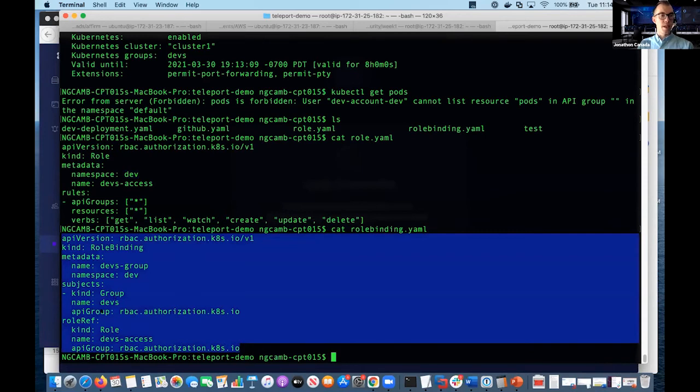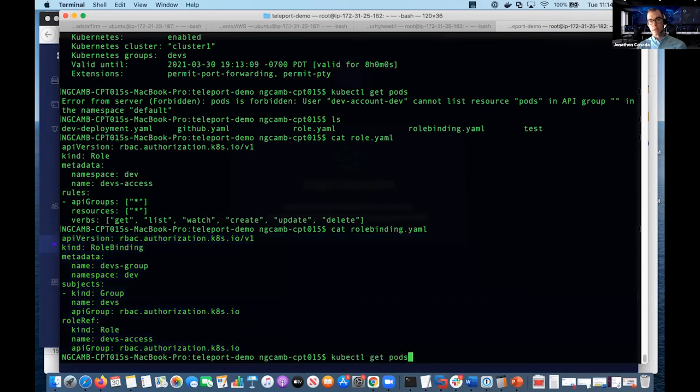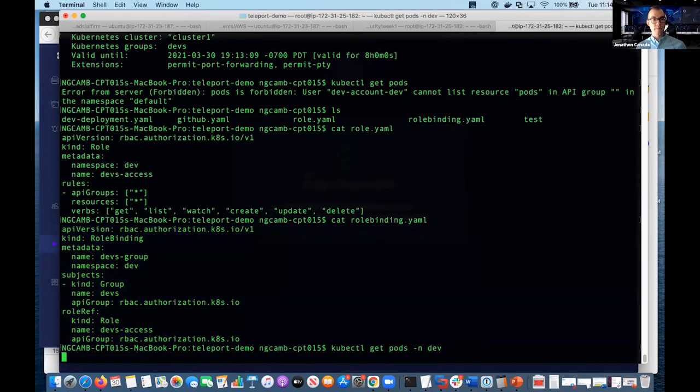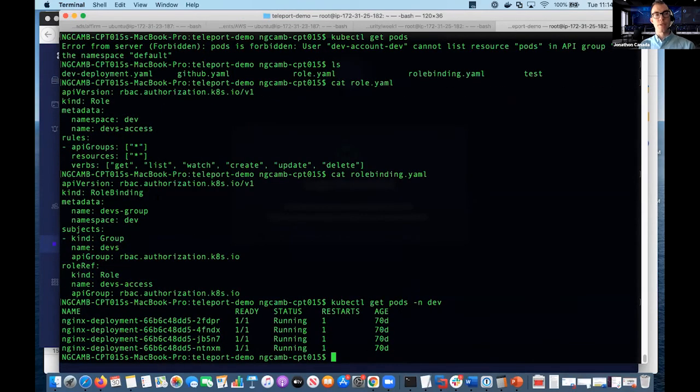So you can see that here I've created this group called devs, and this is where I'm referencing this role up above. You can see that I'm referencing this role devs access, that's the role. So this group devs is only going to be able to do these rules in this dev namespace. So if I now add namespace of dev, now I can actually do stuff.